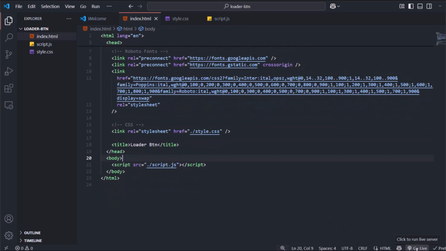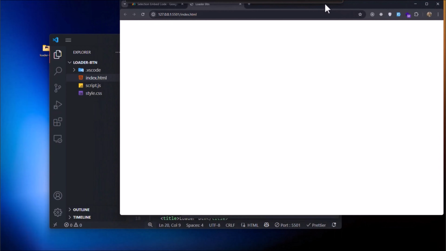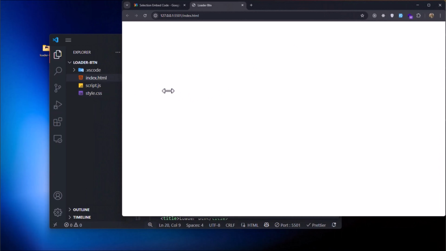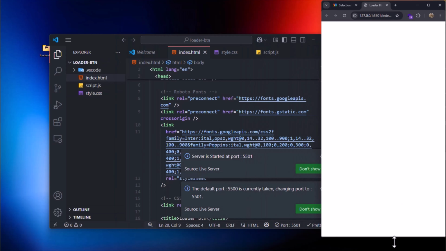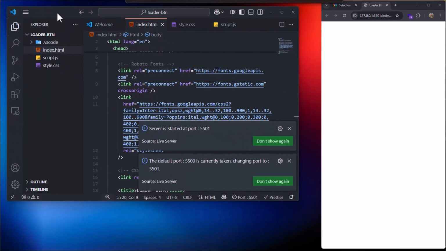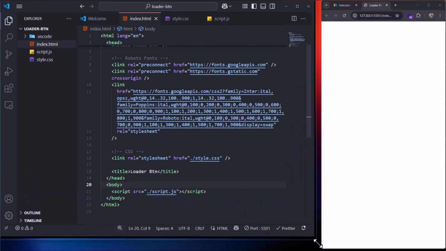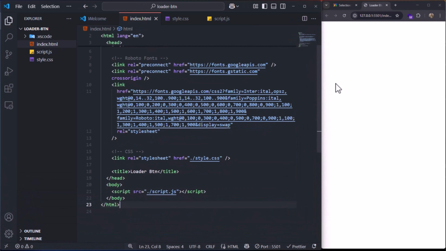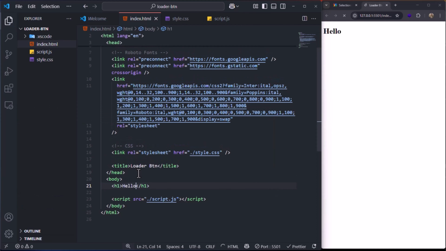So let's run the project using go live. Very good. This is the project. Now let me make the project small. And put the VS Code right here. Excellent. Now let's test our project first. H1, hello.